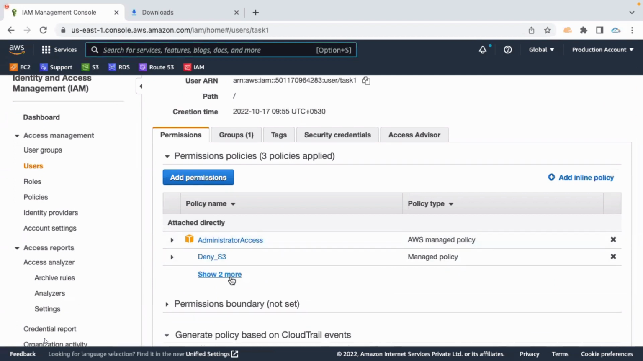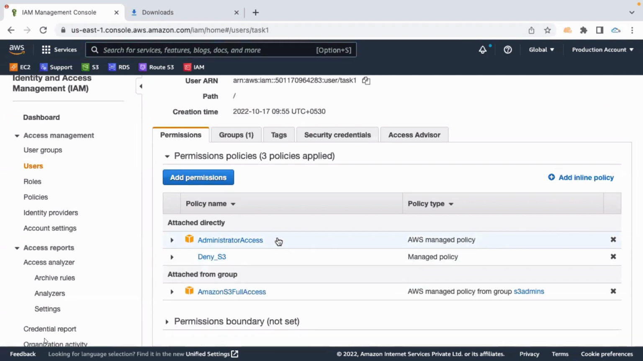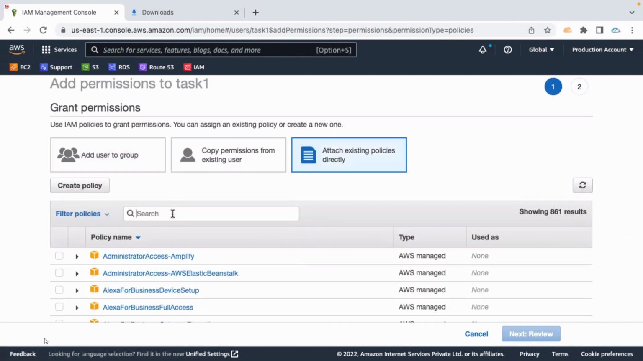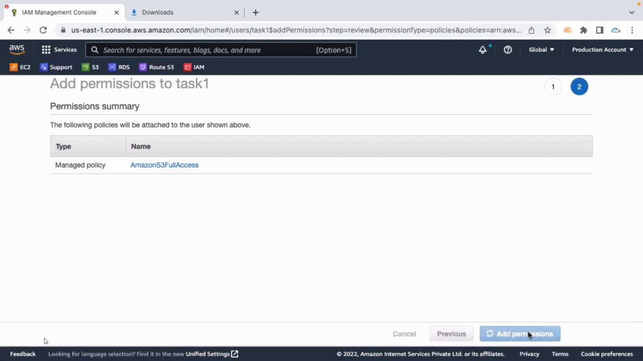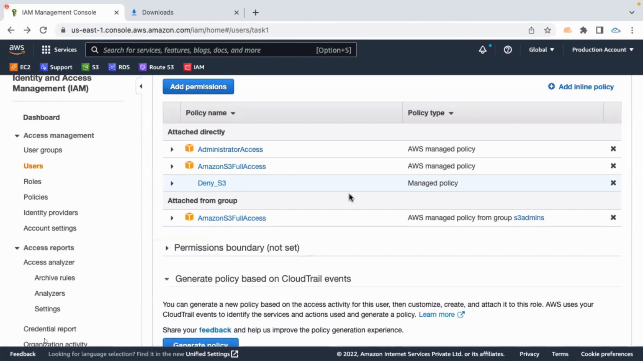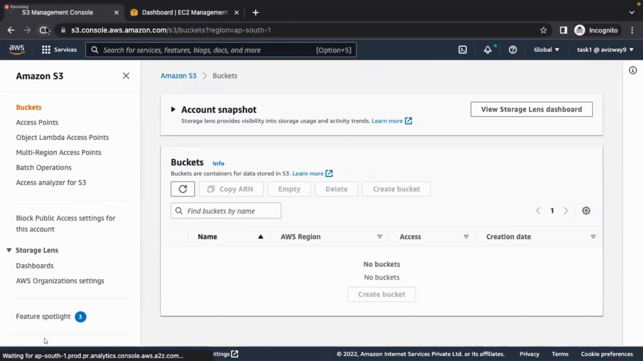Now, just observe this. Administrator is giving S3 access. Amazon S3 full access from the group is also giving S3 access. Even manually I'm giving S3 full access. So out of 4 policies, 3 are allowing S3: administrator allowing S3, Amazon S3 full access directly attached is allowing S3, and from the group we have S3 full access, that is also allowing S3. But one policy is set up to deny that. Now let's see which one is going to take effect.